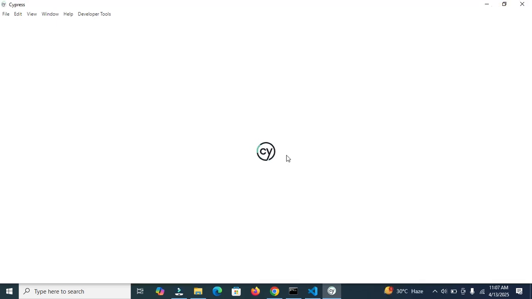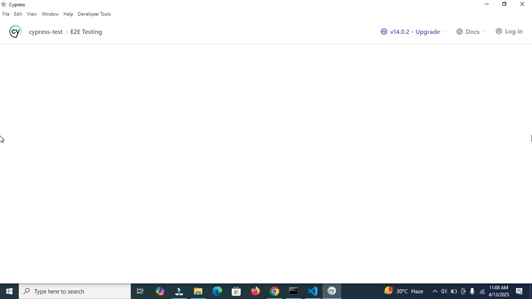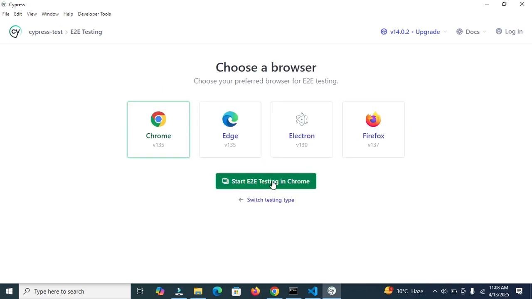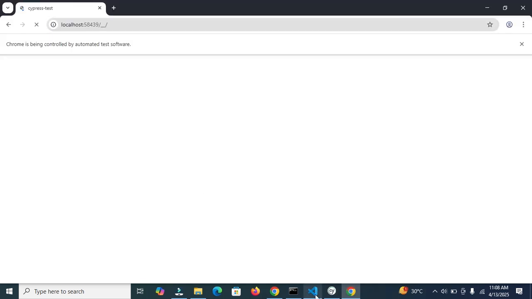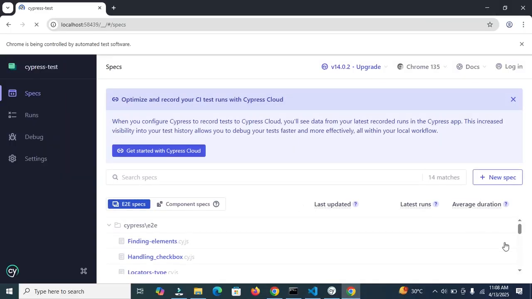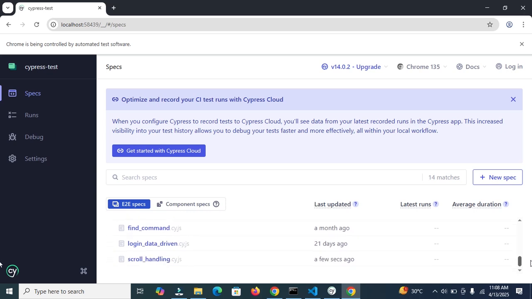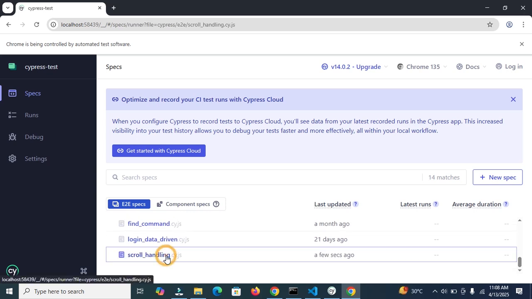Cypress is running now. We need to select E2E testing, configured, and then select the browser. Click on Start E2E testing in Chrome. Now our test file name is scroll underscore handling. So here we will select our test file name, scroll underscore handling.